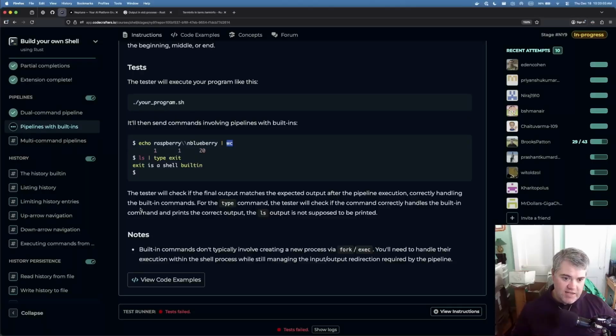The tester will check if the final output matches the expected output after the pipeline execution, correctly handling the built-in commands. For the type command, the tester will check if the command correctly handles the built-in command and prints the correct output. The ls output is not supposed to be printed. Oh, I see. ls is not supposed to be printed because we're piping to that.